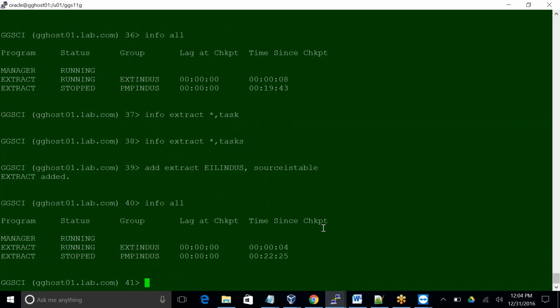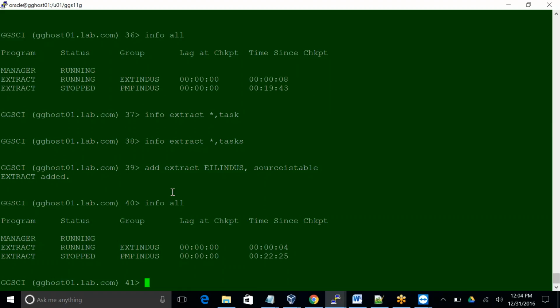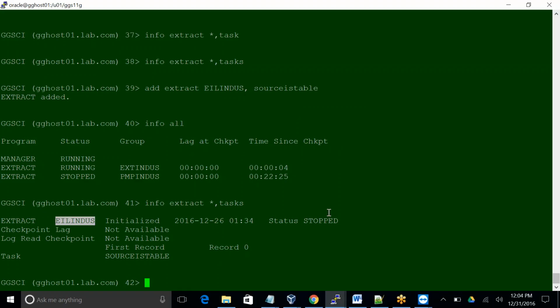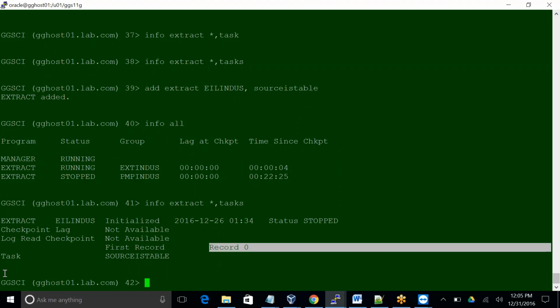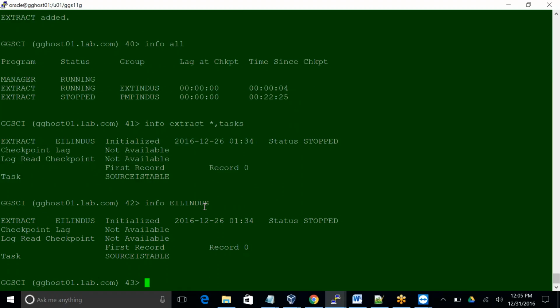Suppose I give info all, I will not get that information. I added it, but it is still not showing. It shows the information as it was earlier. Now how do we get the information about this extract? That is info extract star, tasks. If you see, that information is available here. This is the extract name, when it was initiated, it is in a stopped state, and the records count is 0, and the task source is the table. If you know the name, you can give it directly like this also, otherwise you can use this method.